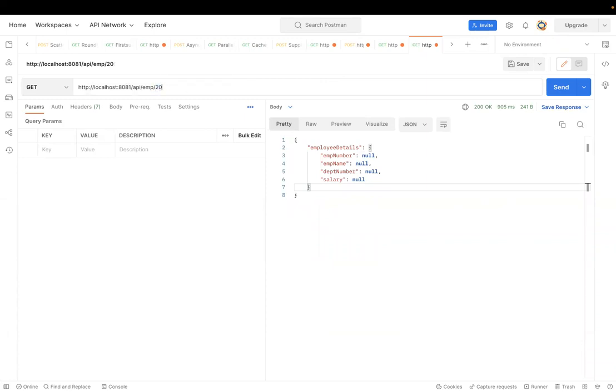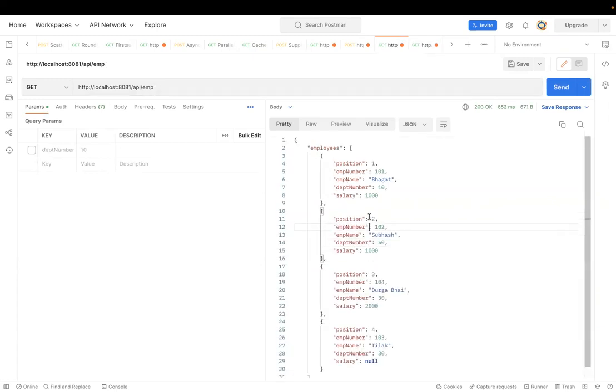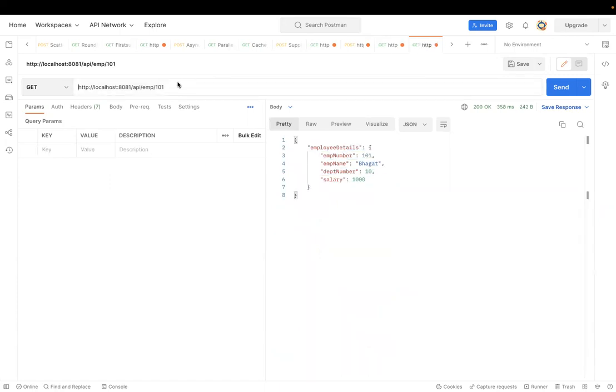For this service, we can mention the employee number 101, which is available. That information we can check from the get employees details because there is an employee number 101. We can send that as a URI parameter for the get employee details service. So we can get the employee details as a single employee's information. Now let us try to send 1001 as a URI parameter to this service.